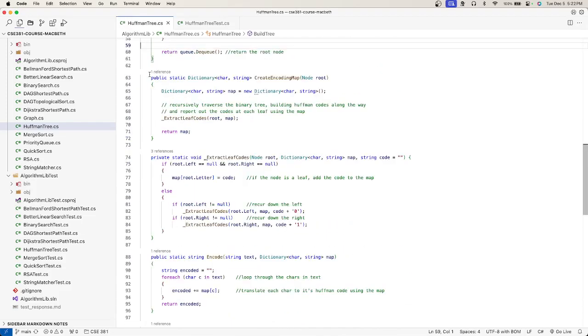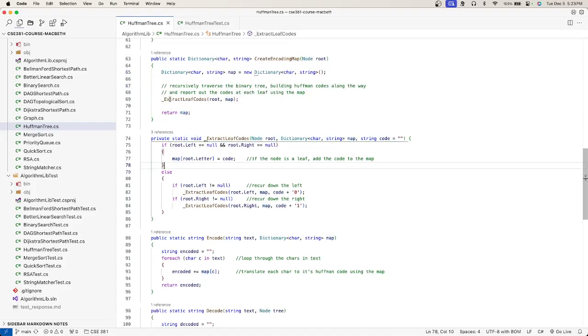The final step in preparing to encode and decode is to create the encoding map. The encoding map takes as an argument the binary tree, the Huffman tree, which in this case is just the root node, and we'll work from there. And we're going to create a dictionary we can use to encode from that tree. To do that, we're just going to traverse the tree completely, and as we do, we're going to add the codes. Once we reach a leaf node, we'll add that code to our map, which is why we're passing it as an argument. So this is a private helper function to recursively move through the tree.